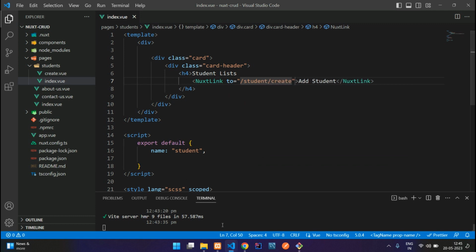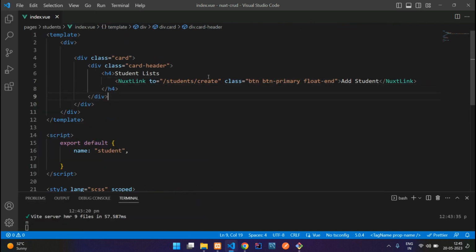So what is the exact path here? It is students, not student. Okay, so you should see this folder name students slash then your create file name. Done. And now let me just design button primary float end. Okay, let me minimize that.